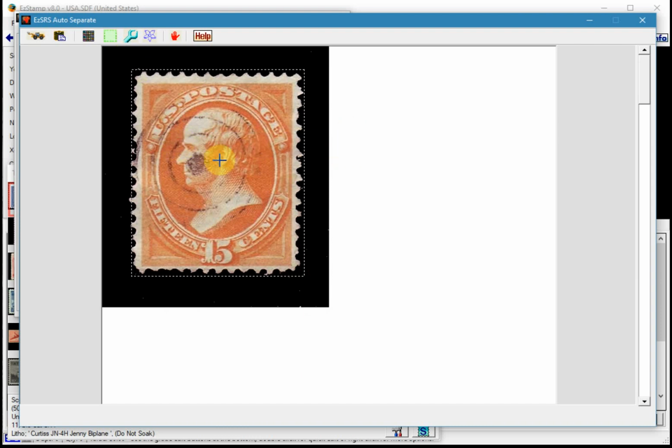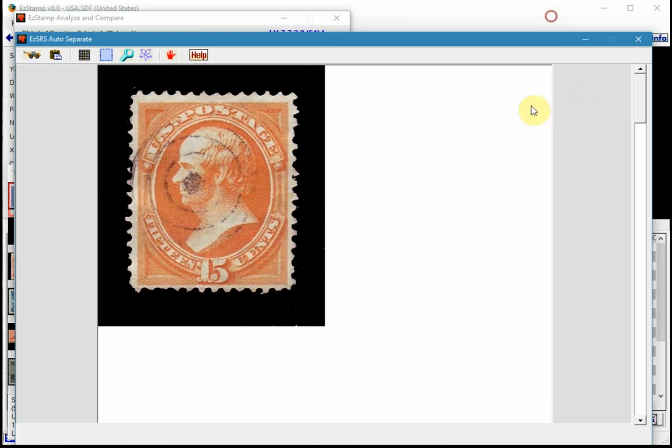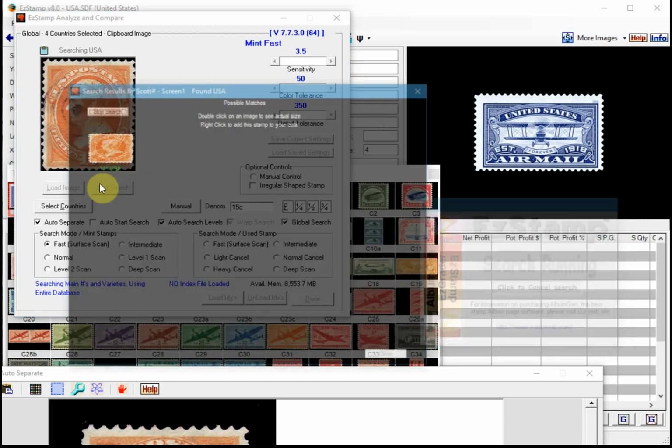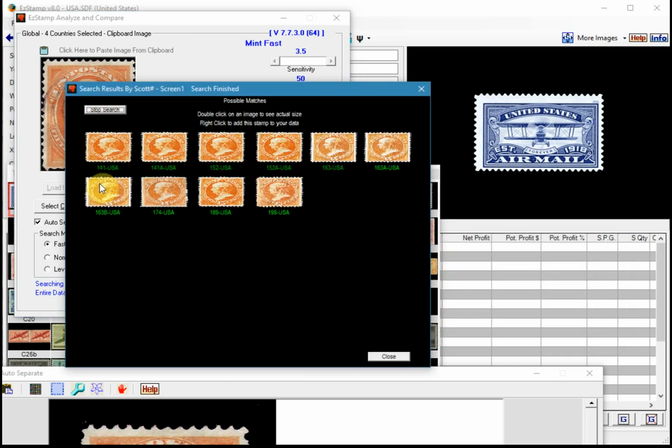And we'll double click. And we'll start that. And we'll start the search. And as you can see, there's quite a few multiples, varieties of this stamp, and you'd have to determine which one it is.